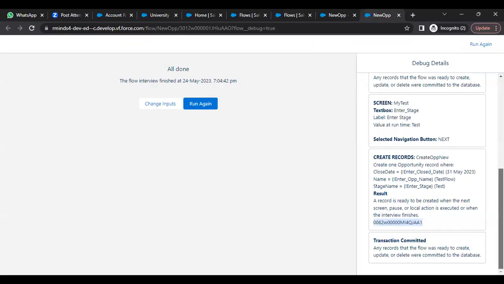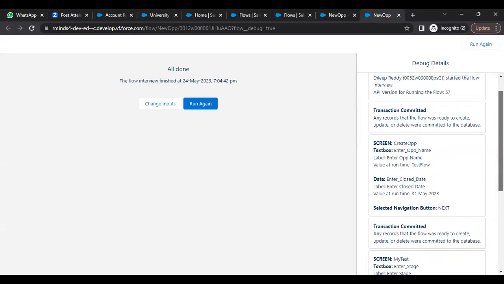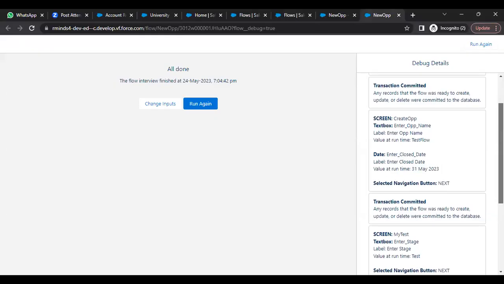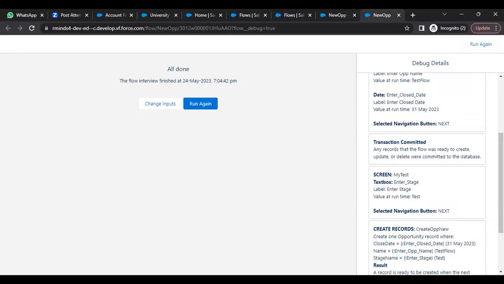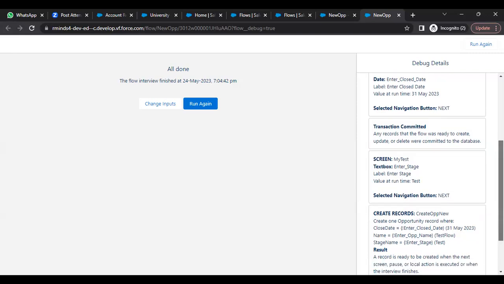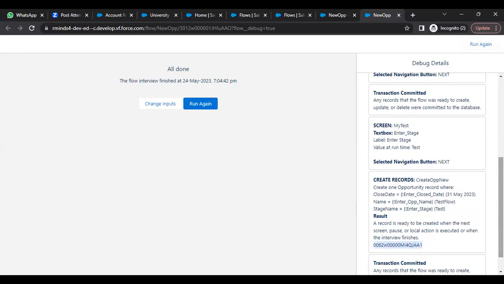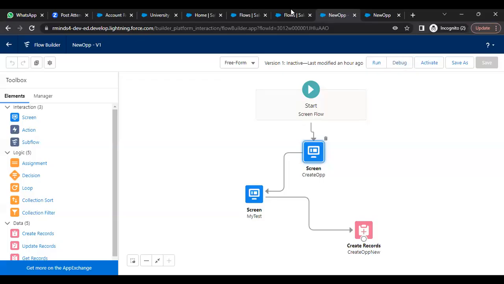And we have also seen the flow interview, what is happening at each stage on our flow interview, right? In the initial screen, we gave the inputs like opportunity name and close date. And when we click next, in the second screen we gave the stage value for the stage, and it is done. This is the final screen which appeared, but in the background there is a data element which we have included for creating a record with the provided values. And we saw that a new opportunity has been created, right?